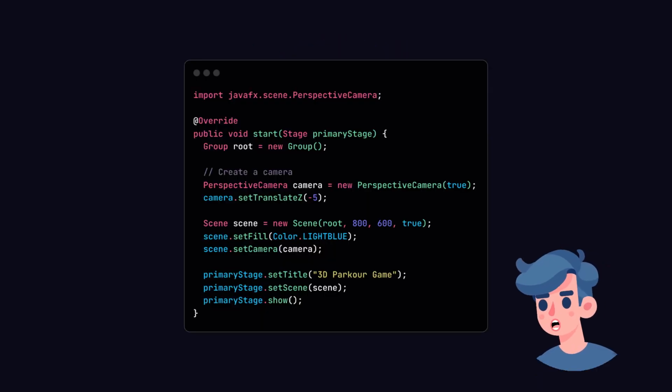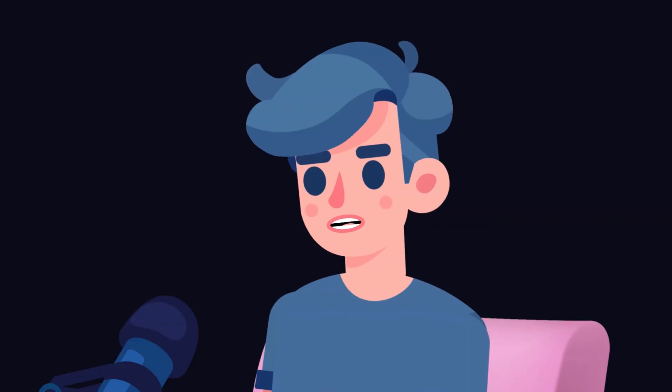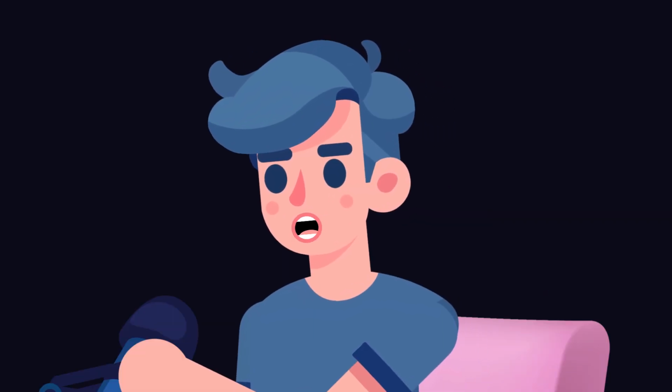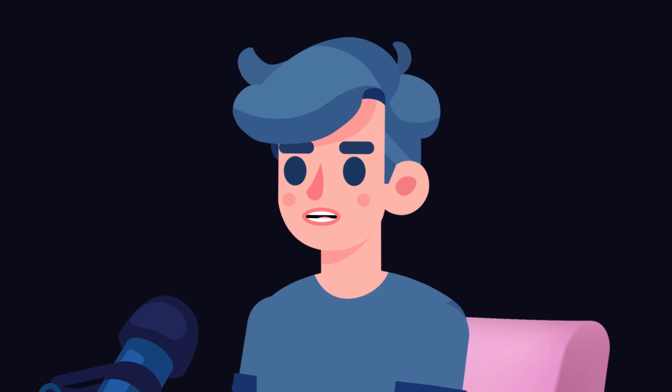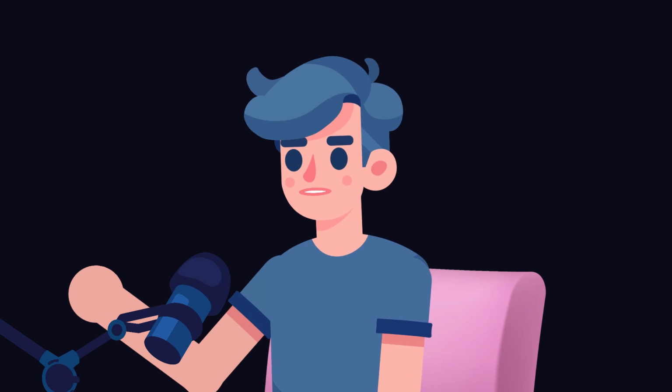Next, we need to set up a 3D environment. We'll create a simple 3D scene and add a camera that will give the player a view of the game world. Let's add a perspective camera to our scene. In this snippet, we create a perspective camera, position it back from the scene using the setTranslateZ method, and set it as the scene's camera. Now our 3D scene is ready to be viewed.